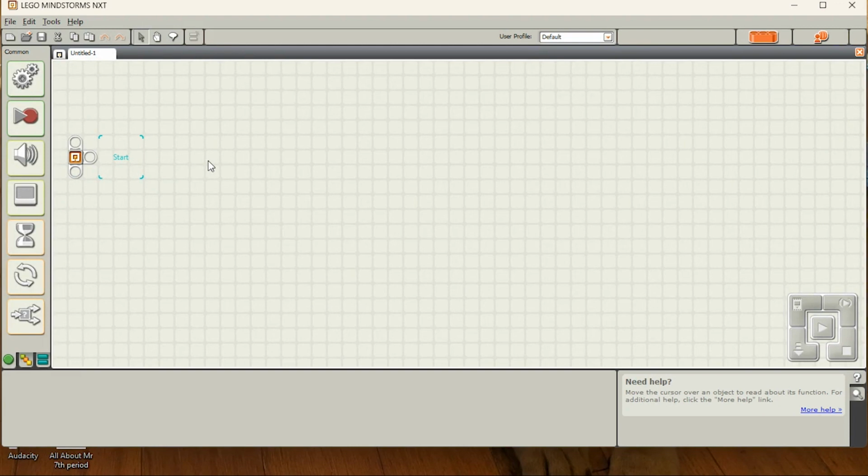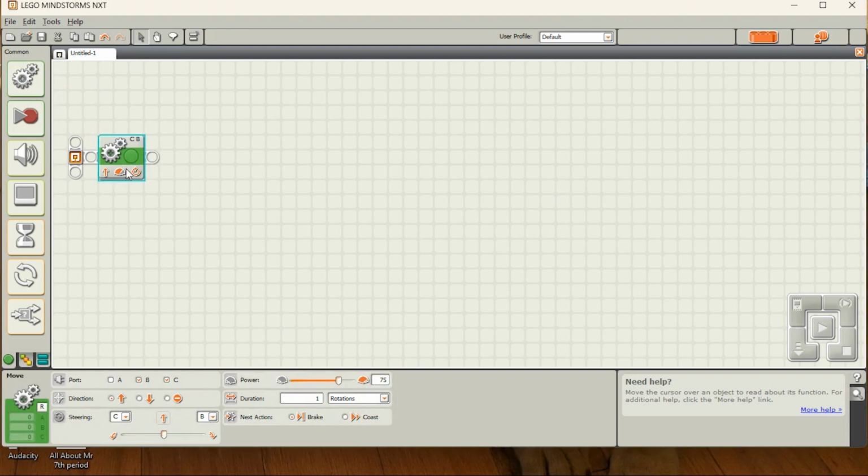Now, basically the element that we're going to be using here is this tool right here. It's called the Move tool. We're going to go ahead and left click on that and drag one of those down here. And this basically will allow you to control your motors. So you have two motors on our NXT robot. They will be plugged into C and B, basically those two ports.